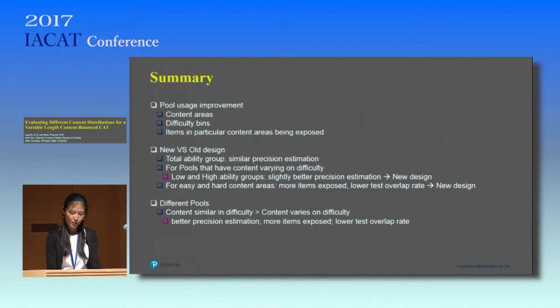But for the pools that have content areas that vary on different content areas for the difficulty levels, the new designs definitely provide slightly better precision estimation for the low and high ability groups. And also, the new design, which is adaptive content distribution, provides more items being exposed and lower test overlap rates for different content areas given different ability groups.